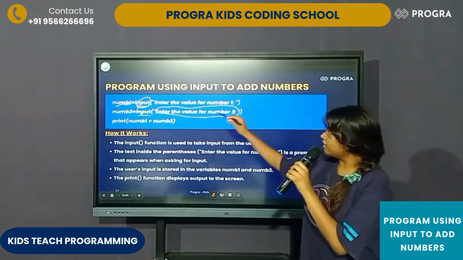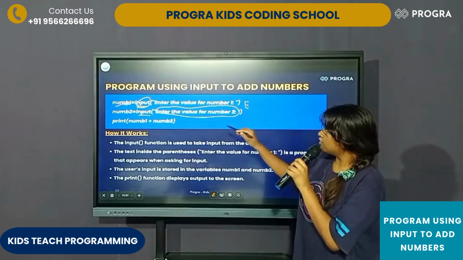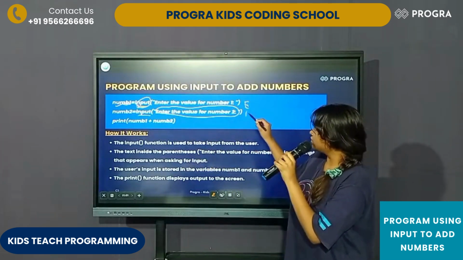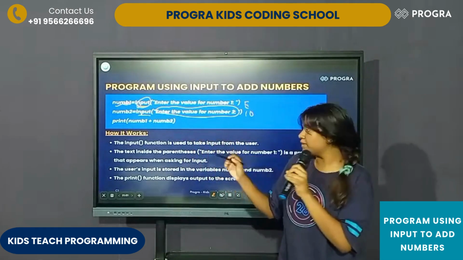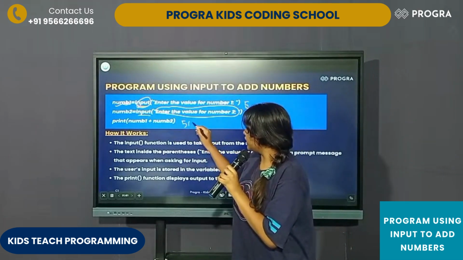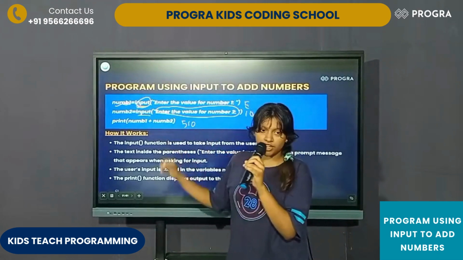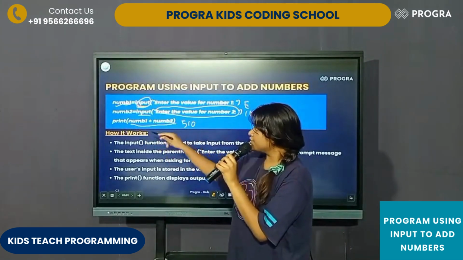So when you assign, let's say, 5 for this value and 10 for this value, you're not going to get 15. I mean, 5 plus 10 is 15, but you're going to get 510. And that's because you haven't changed it. That's because Python still takes these two as a string.